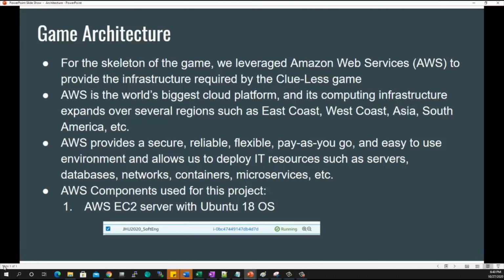Hello, my name is Fritz Wesselhoft, and I am a part of the A team. For this segment, I will talk a little bit about the game architecture, or the different pieces that we have used in order to build this project. For the skeleton of the game, we are using AWS, which is Amazon Web Services, to provide the infrastructure that we need in order to build the game.